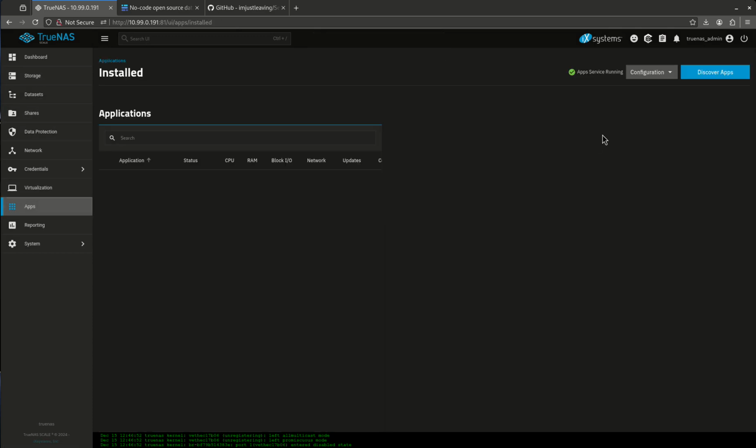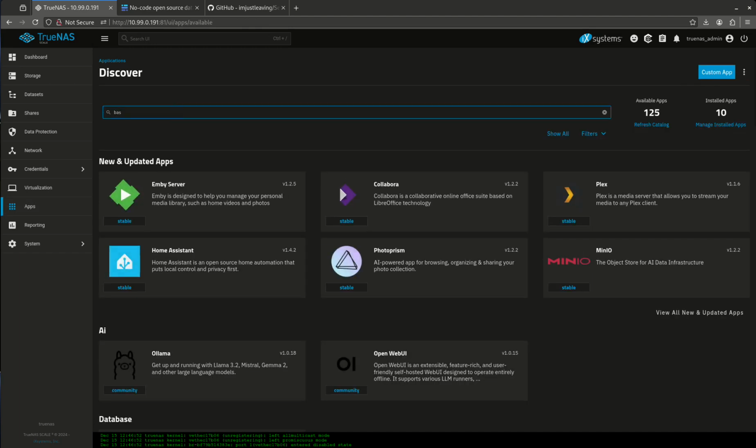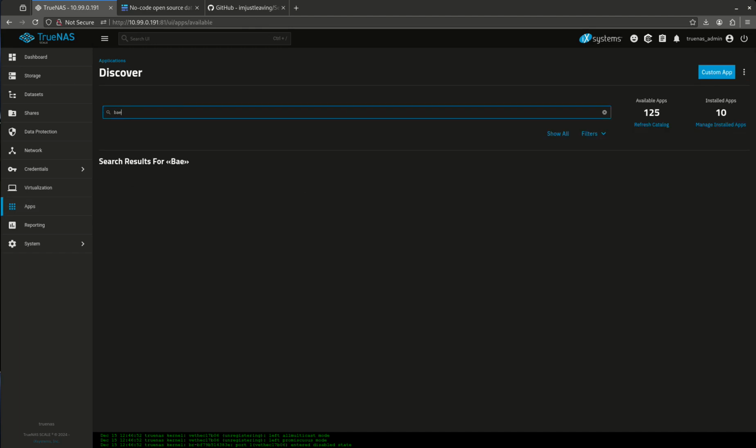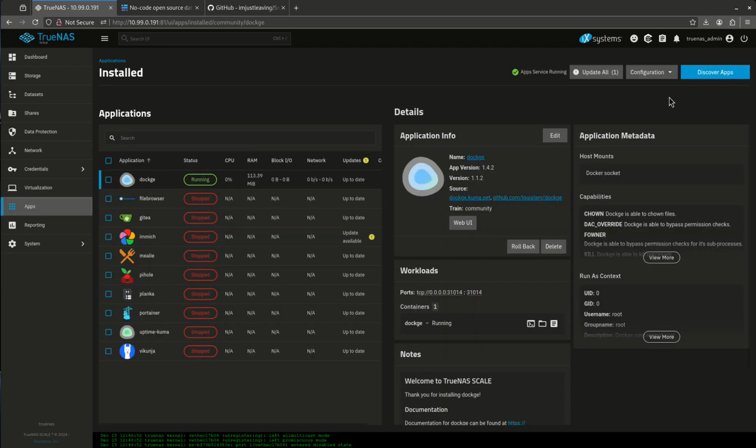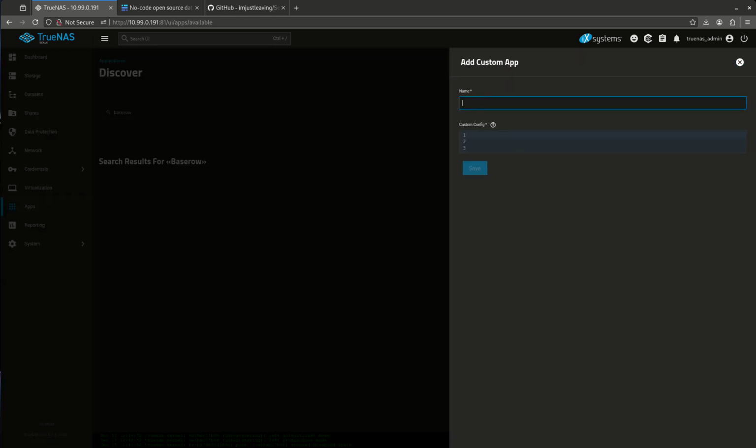So we're going to come over to our apps. They don't have this, for example, in the catalog. You won't see it. So what we're going to do is come up to our app page, discover apps, and do a custom YAML right there. We're going to call this Baserow, just like that.